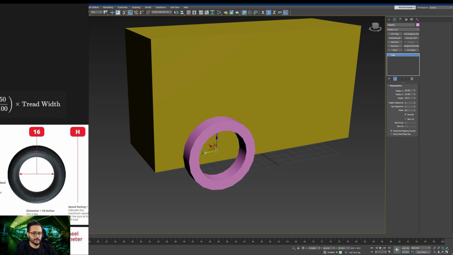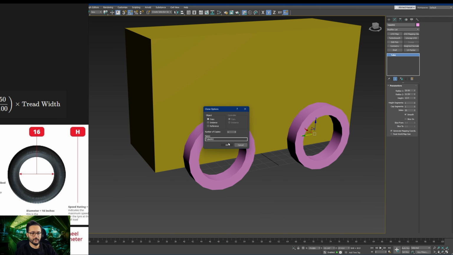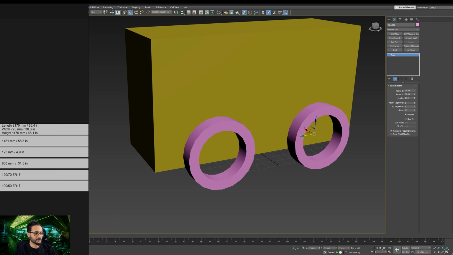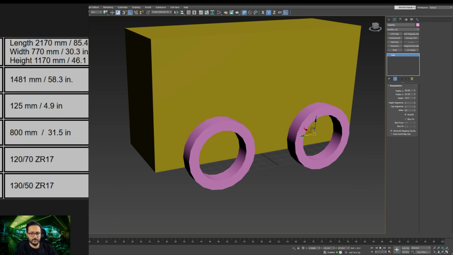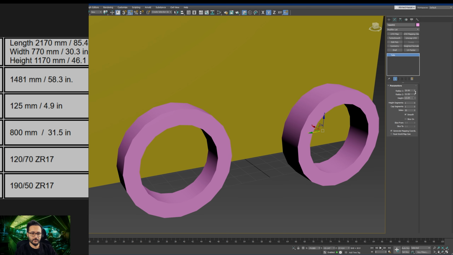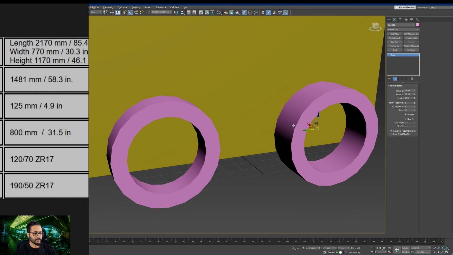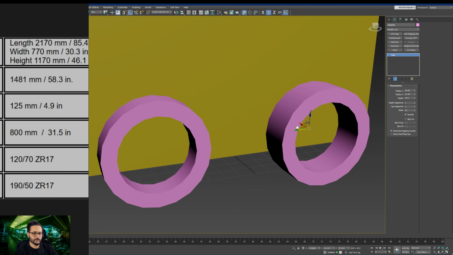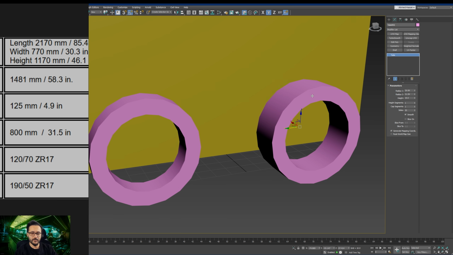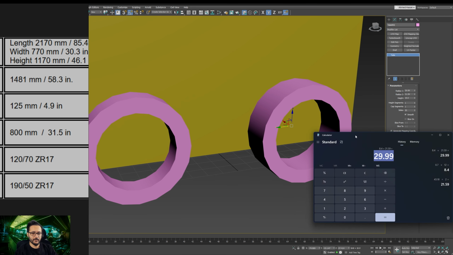We copy items, assets in 3ds Max by shift click drag, and we need a copy because we need a different size. The rear wheel is 190 width, it's wider, so that's 19 centimeters. The inner radius is still the same, but the outer radius is different. So it means the side wall is a little bit shorter because the tire is a little bit wider. So we can calculate that again.